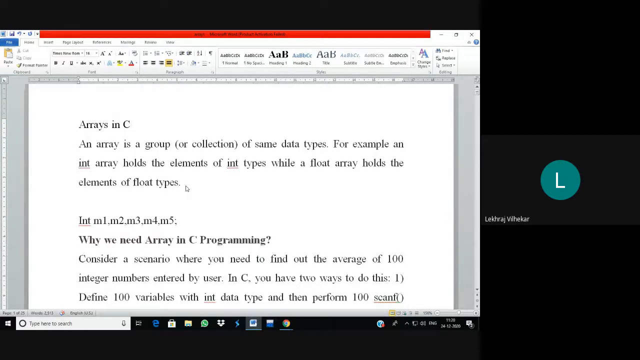So what happens with arrays? We will first see the basic definition of array. What is an array? An array is a group of the same data type. This is a very simple definition of array, and it could be asked many times in the examination. Define array. You can simply write: an array is a collection of similar data type elements. What is an array? An array is a group or collection of same data type elements.